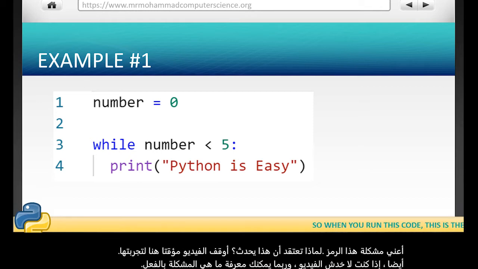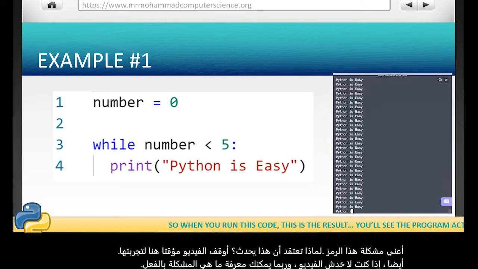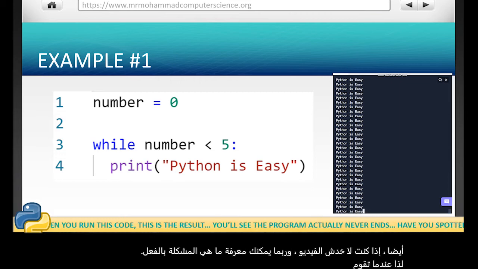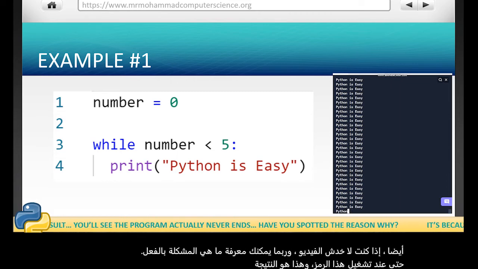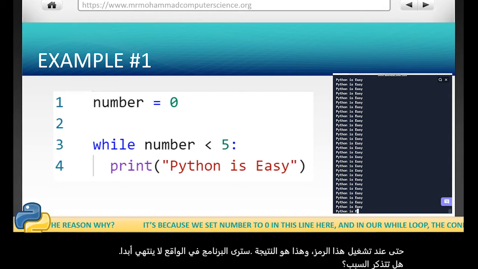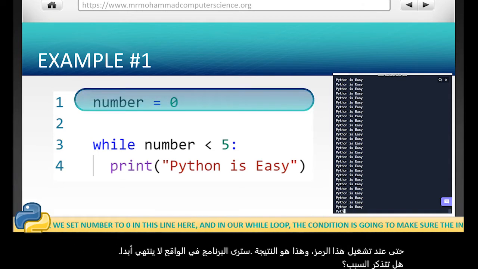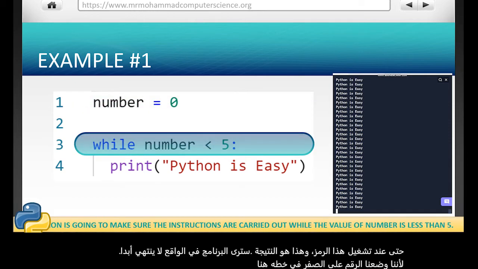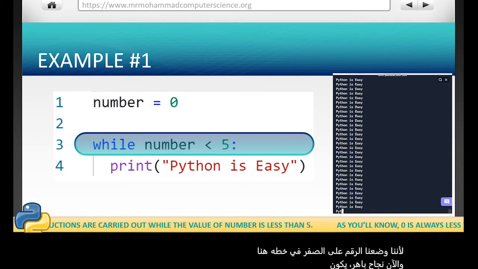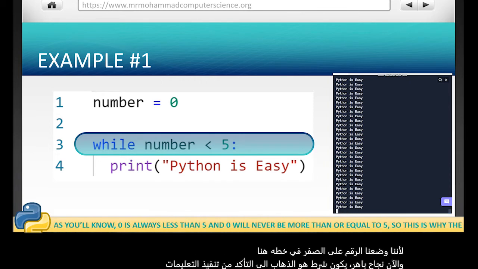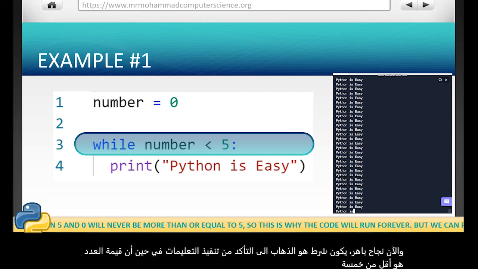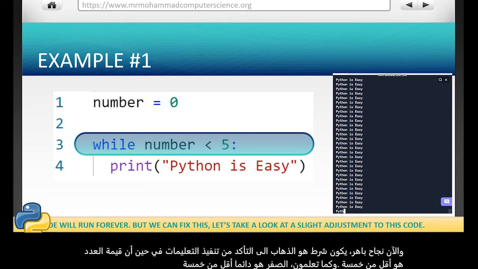So, when you run this code, this is the result. You'll see the program actually never ends. Do you remember the reason why? It's because we set the number to 0 in this line here. And in our while loop, the condition is going to make sure the instructions are carried out while the value of the number is less than 5. And as you'll know, 0 is always less than 5. And 0 will never be more than or equal to 5. So this is why the code will run forever.